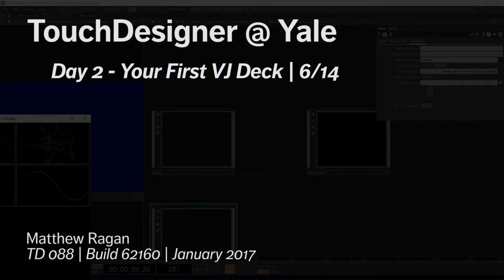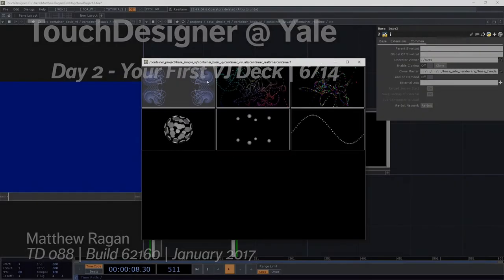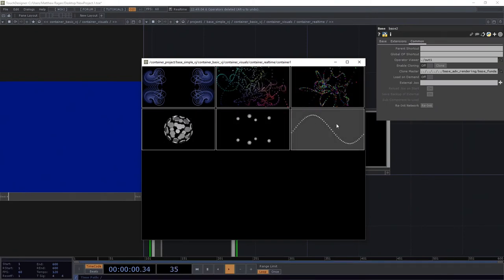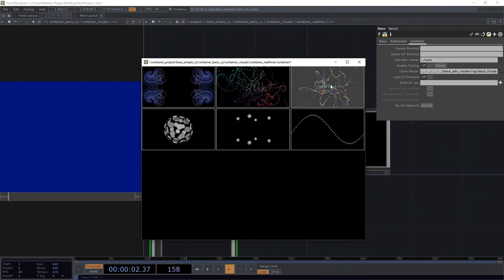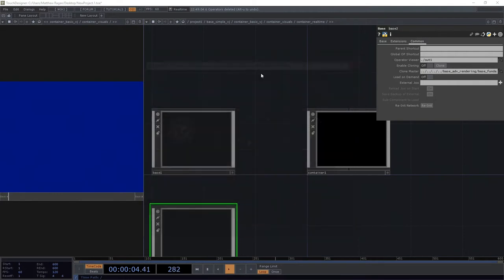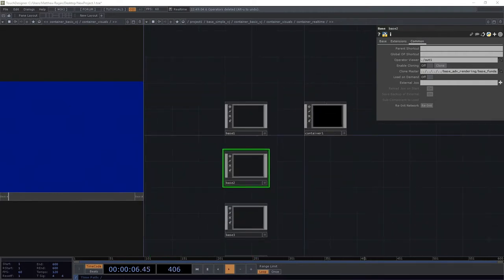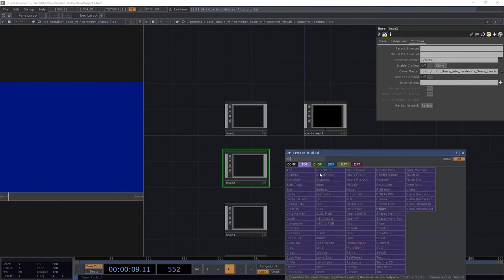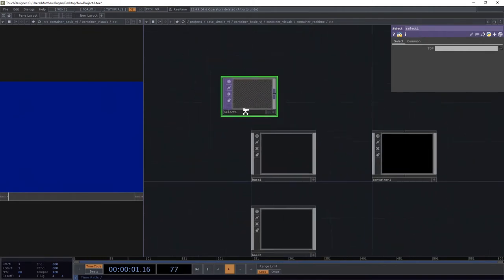Well, what we're going to do is put one of these images into a cache. We're going to fill up a cache with slices from our renders so we can get to them later. And we'll see why that's useful. So here in my network, I'm going to start by adding a select TOP.